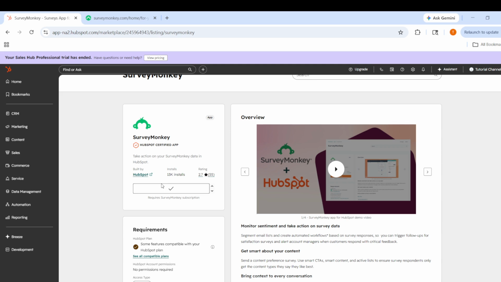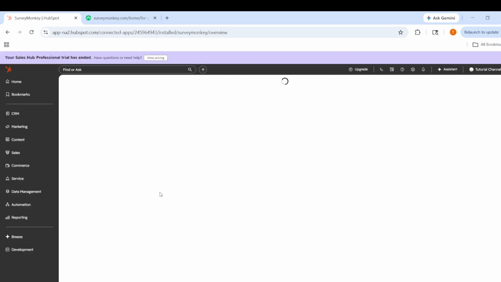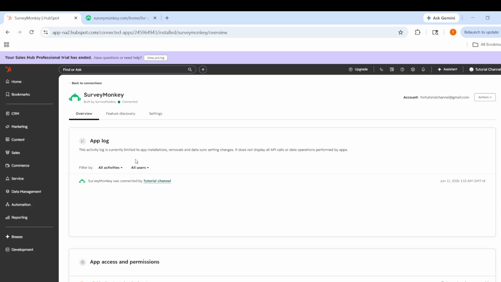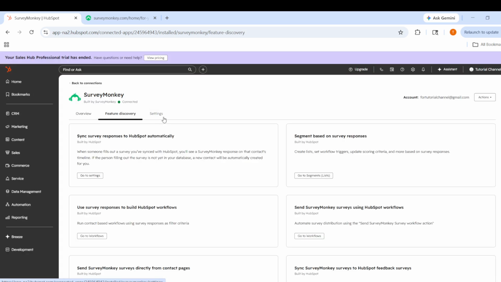After signing in, review the authorization prompts carefully so you understand what access is being granted between Surveymonkey and Hubspot. Once you are ready, approve the authorization to complete the connection. This allows Hubspot and Surveymonkey to work together and share data as supported by the integration.